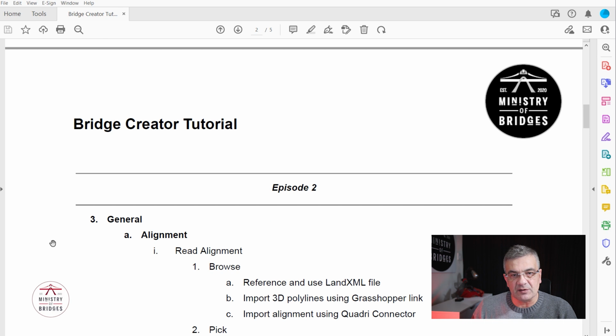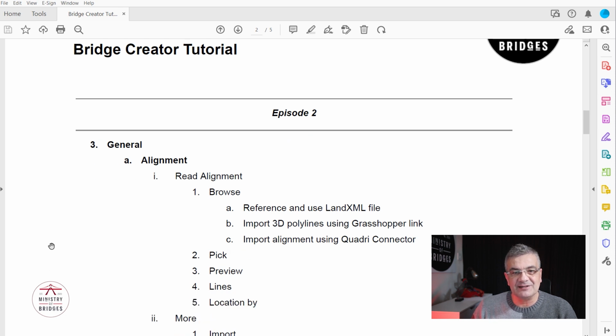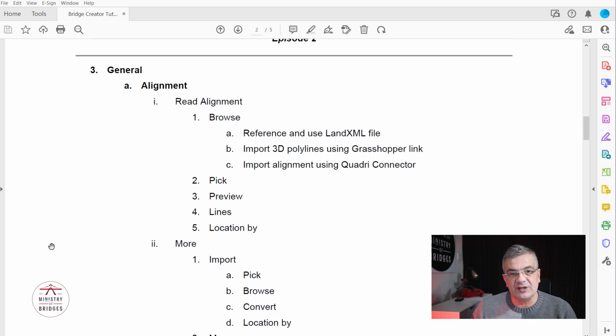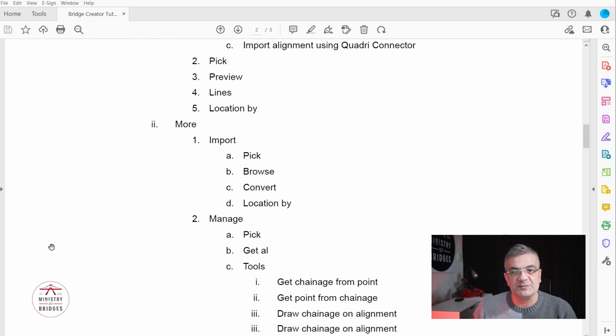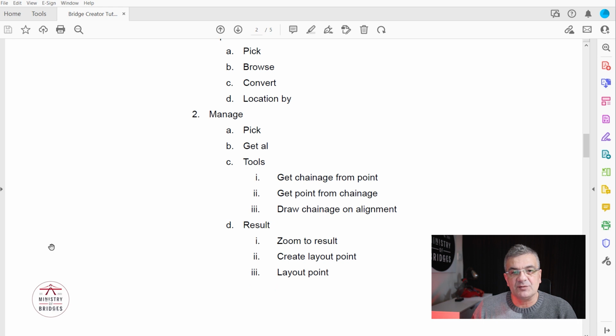For the next episode, I'm going to start with the general tab. The alignment is the most important data that enters into Bridge Creator, and we're going to explore read alignment and browse, and, as I said before, a LandXML file, or importing 3D polylines using the Grasshopper link, or importing alignment using Quadri Connector. We could use any 3D polyline by picking. Then we can preview and have the lines and the project base point. So import, pick, browse, convert, and location by. I will explain everything.